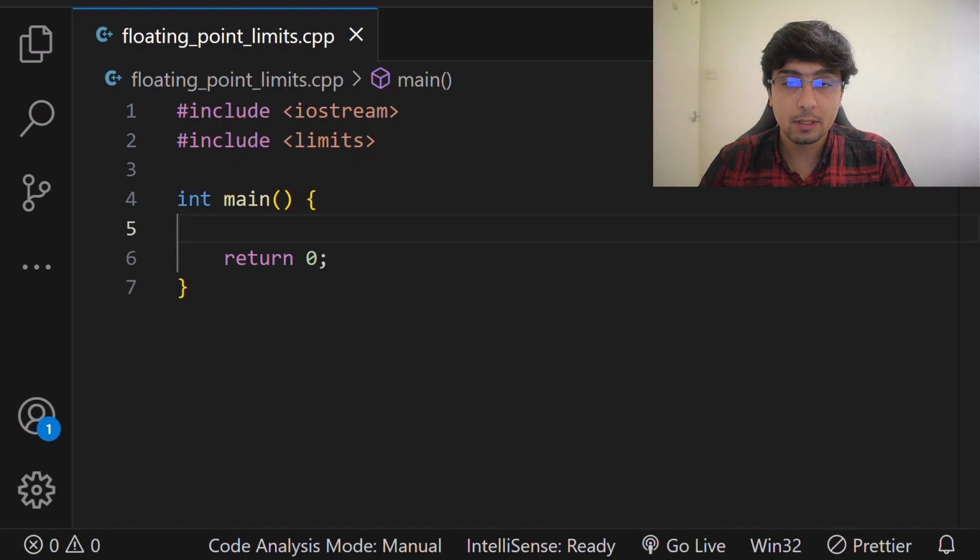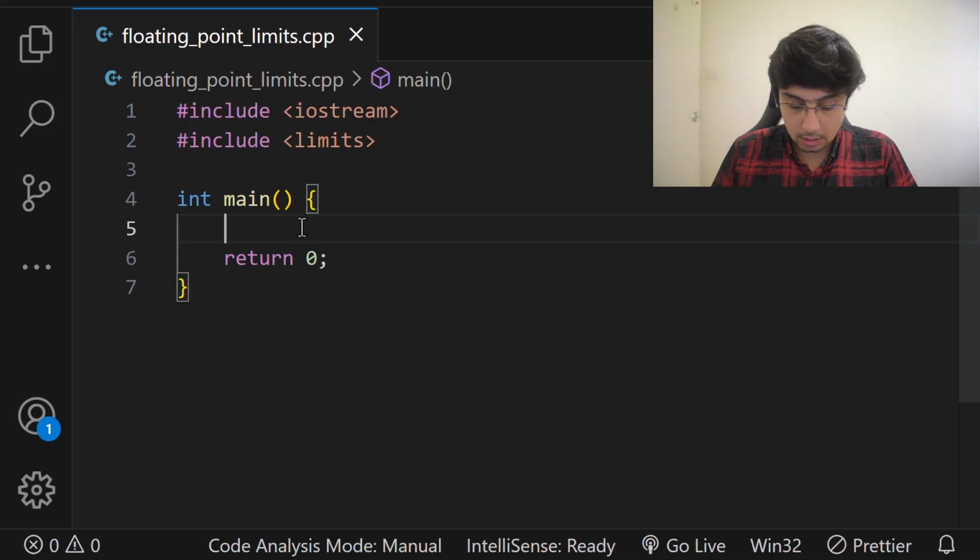Dealing with the limits of floating point types is a bit different, since with the floating point types, the std numeric limits min function does not return the lower bound. Instead, it returns the smallest positive normalized number, and to get the lower bound we should use another function which is called lowest. So let me show this in action.